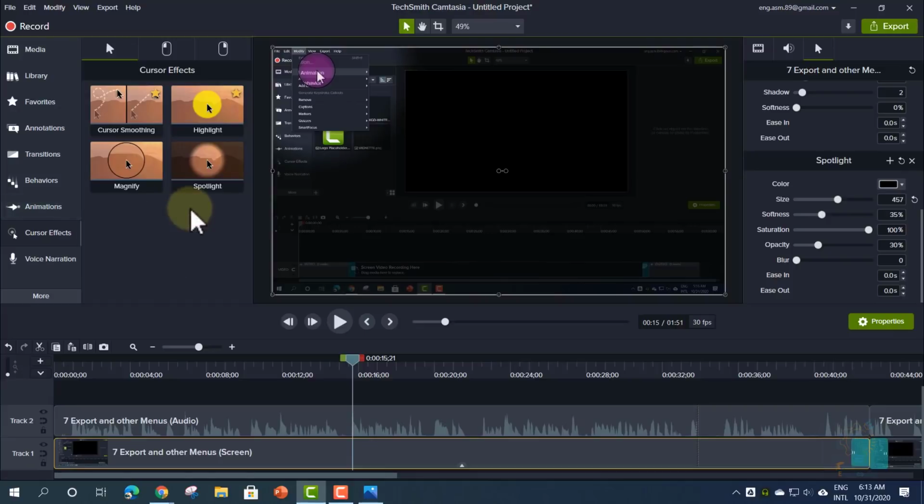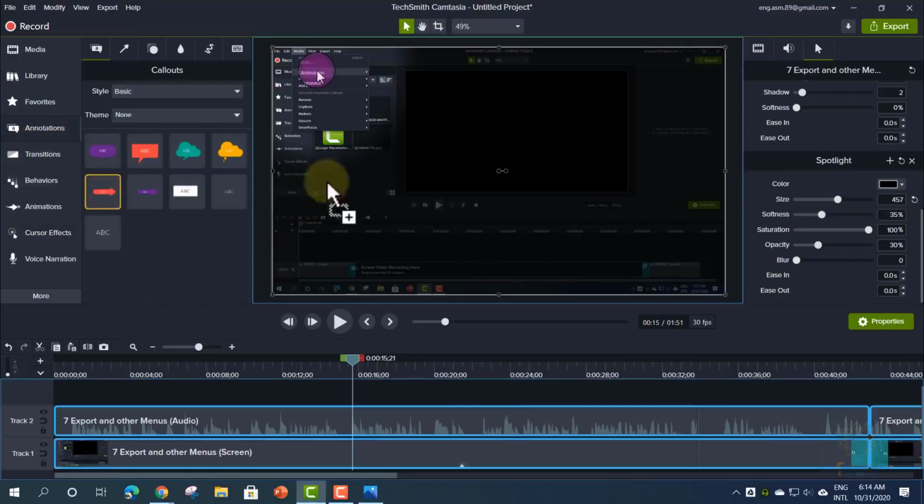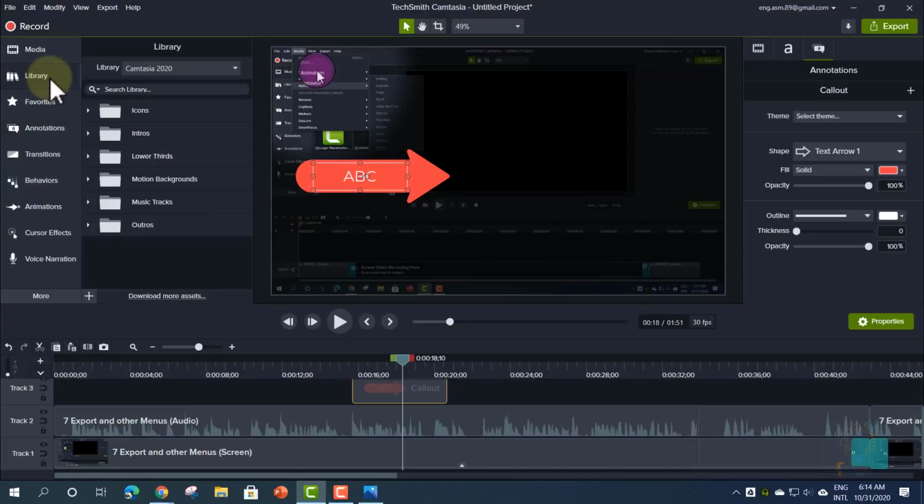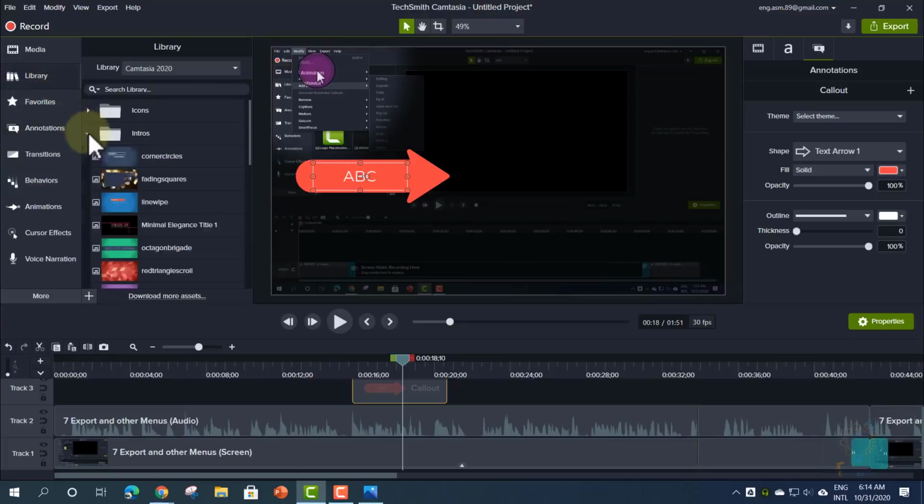Other effects can be added, like annotations, as you can see here. If you want to add an annotation for a specific area and add some text, and basically you can add animation, add behavior, and we will cover these in a separate lesson. There is also a library where you can get an intro for your video.